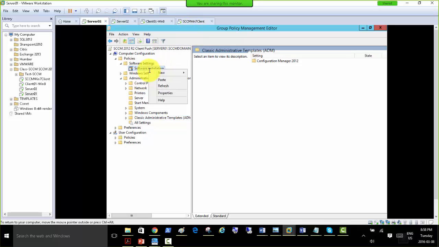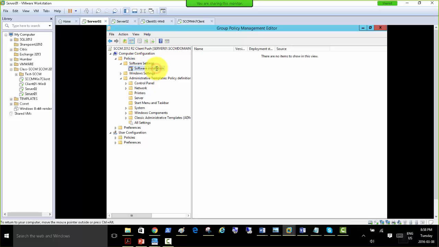So software installation, I'm just going to go there. Under computer configuration, policies, software settings, software installation, first I need to tell this where that client file is located, right? So right click and properties.